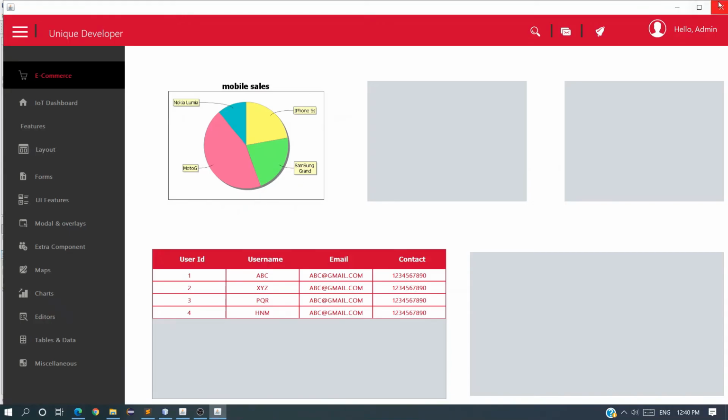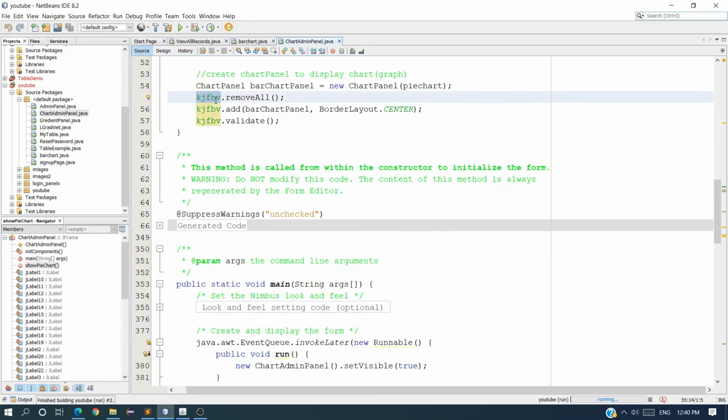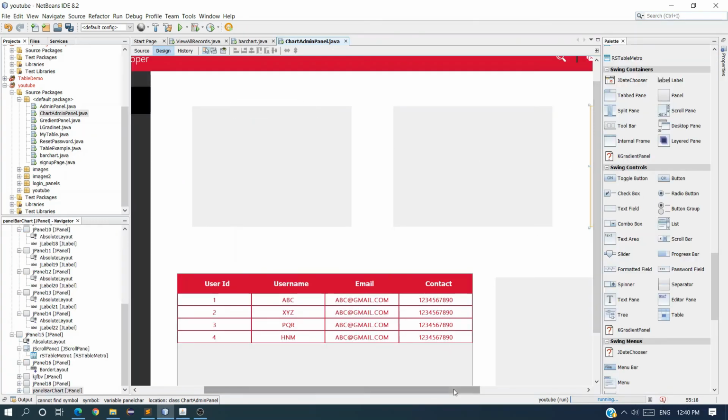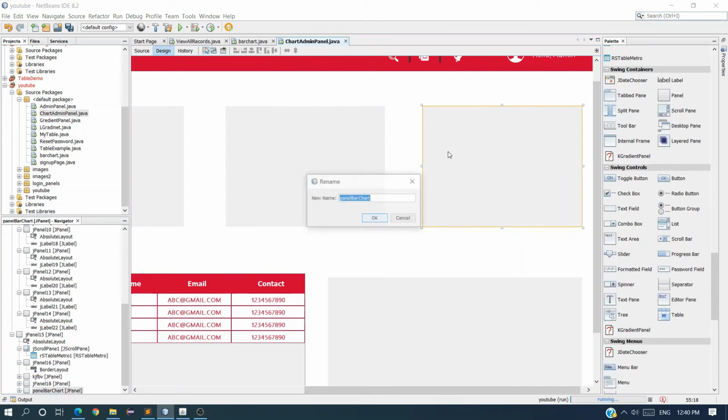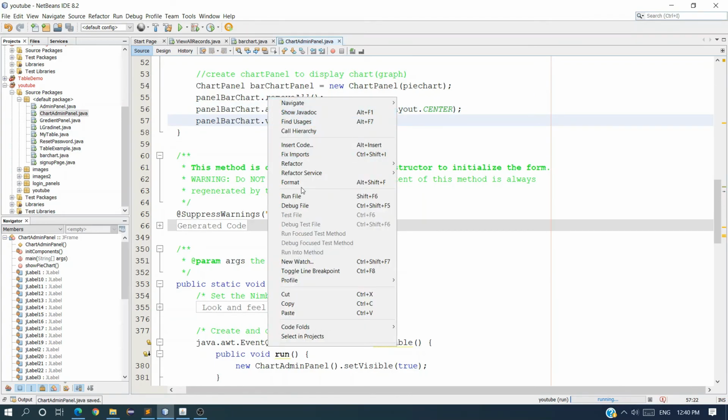Okay, why is it not displaying? Because the name also got changed, so we have to give the name as panel chart. Okay, no suggestion. Let me just copy the name from here, change variable name, copy the name panel bar chart, and come here and paste it. Now let me just run it.